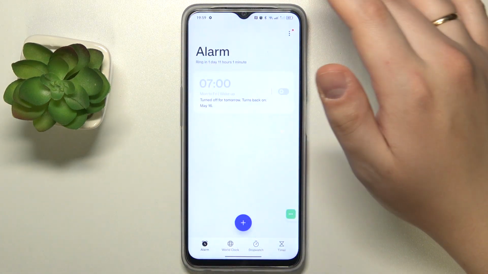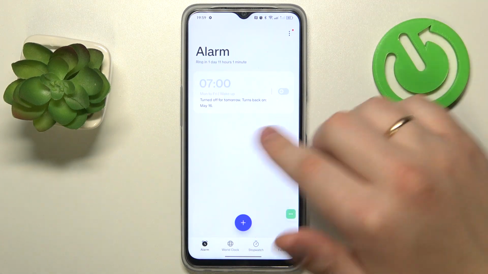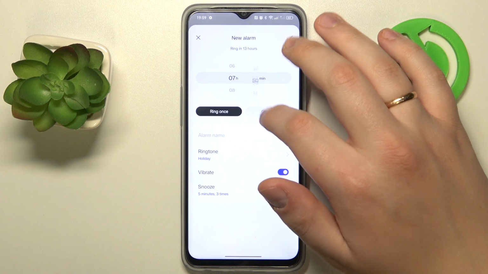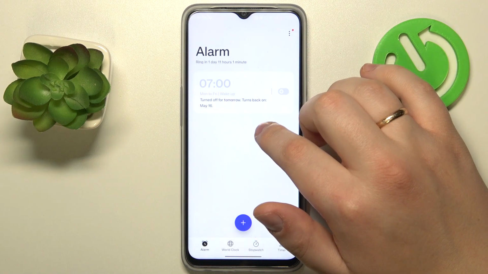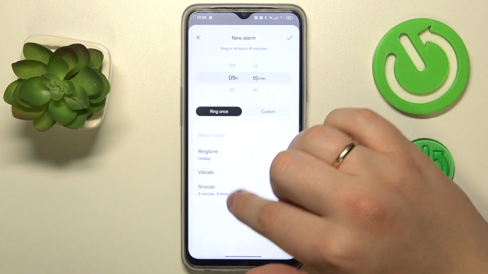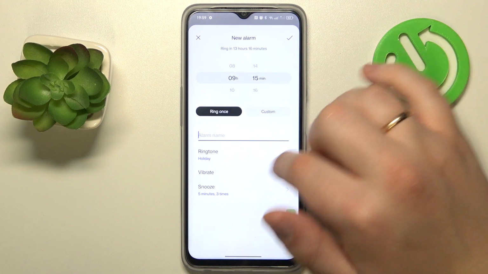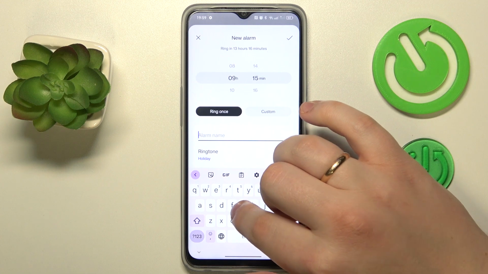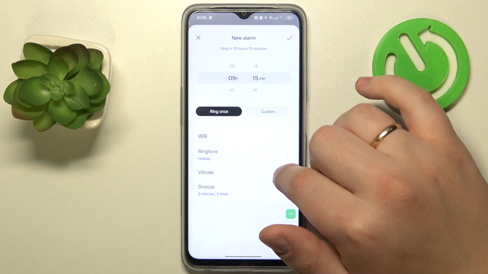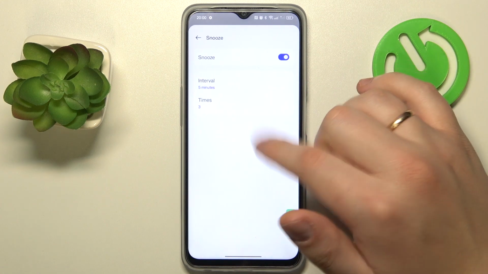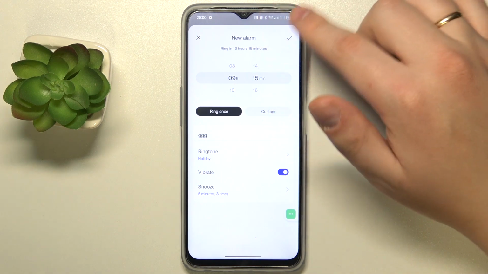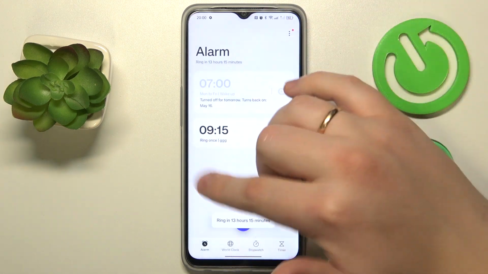So once you've made it to the alarm page, in order to set a new alarm, you will need to tap at this plus icon over here, then set the preferred alarm time, choose if you would like for it to ring once or multiple times, set an alarm name, ringtone, choose if you would like for it to vibrate, and set up your snoozing preferences. Then do not forget to save the alarm by hitting the check icon, and here you have it.